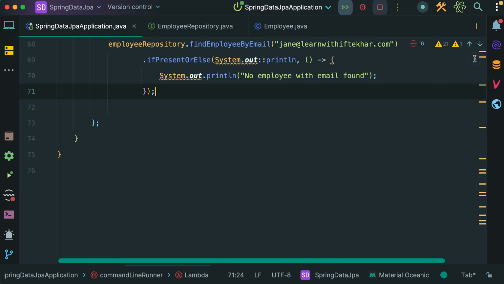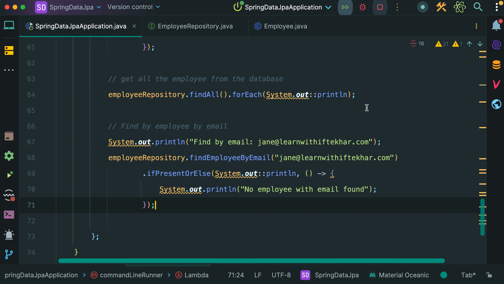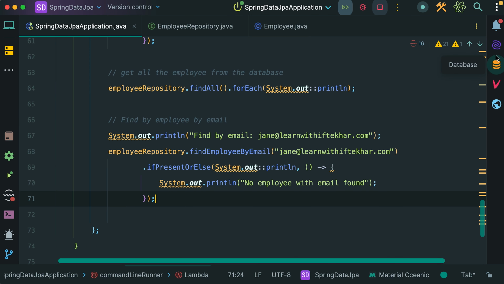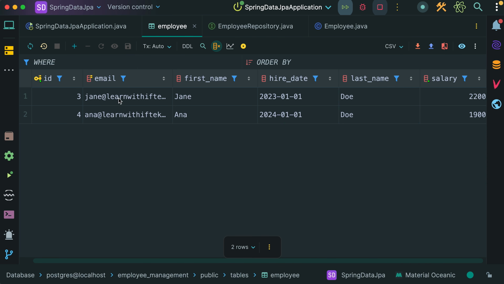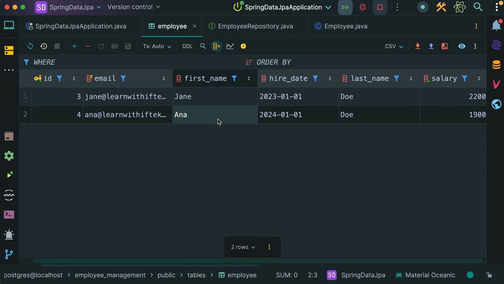Now, let's take this step further. This time, we'll fetch a list of employees based on their last name. If we check our database, we have two employees, Jane Doe and Anna Doe, both with the last name Doe. When we query the database by last name, we should get multiple results. So, for this case, we will use a List as the return type.